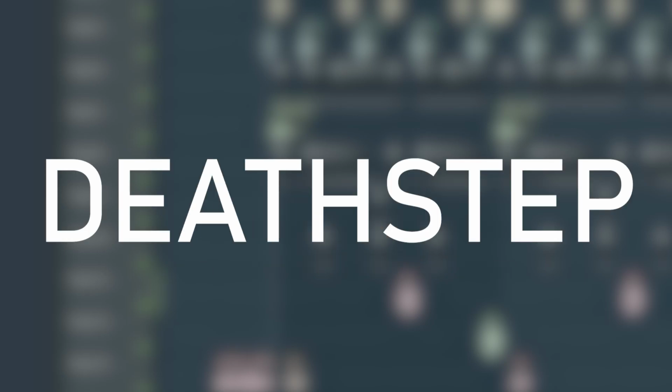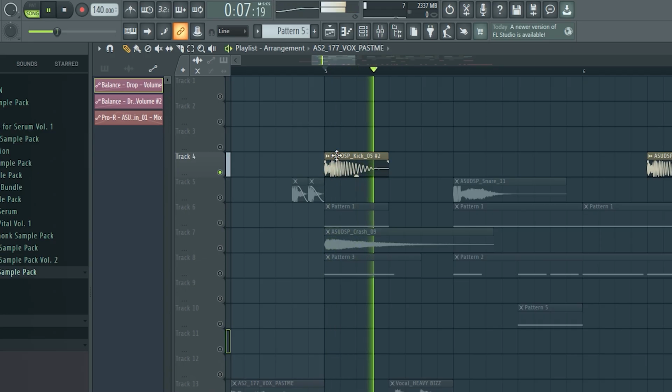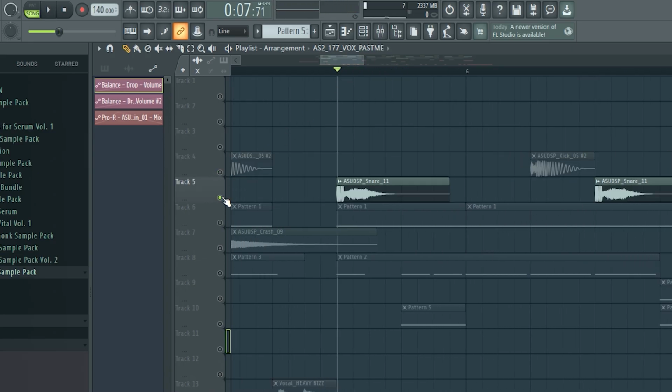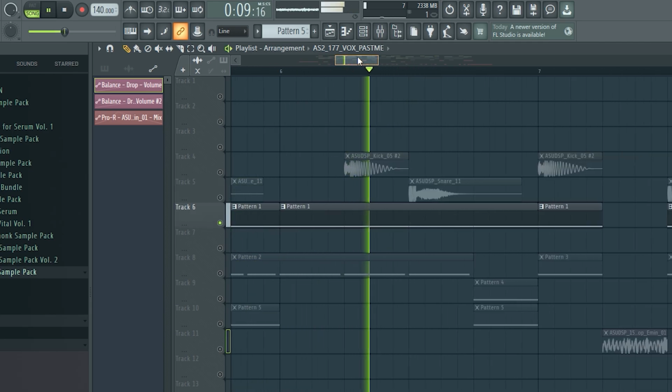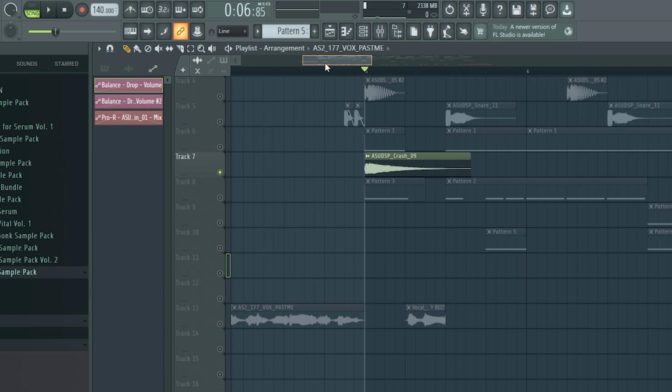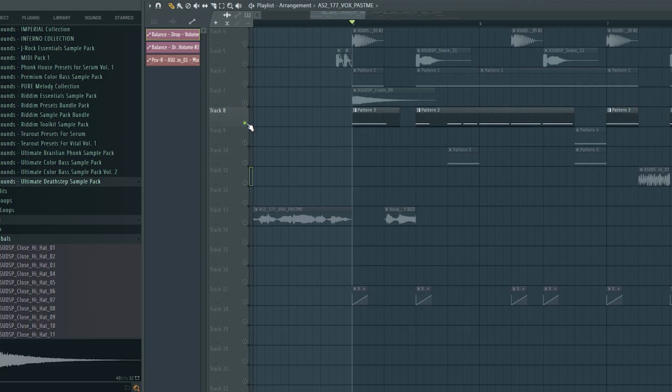How to make Deathstep. Let's start with a kick. A really hit snare or a pan snare. Cymbals. Crash sample. Now a very distorted bass.